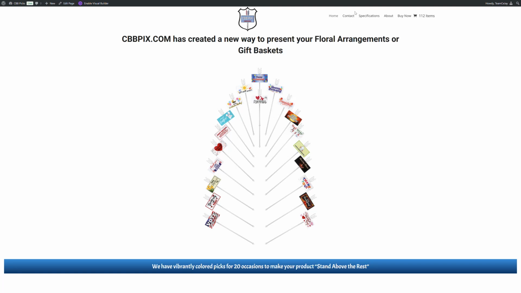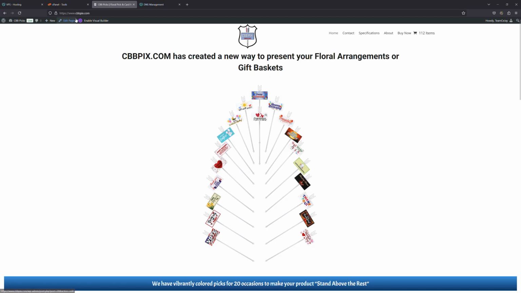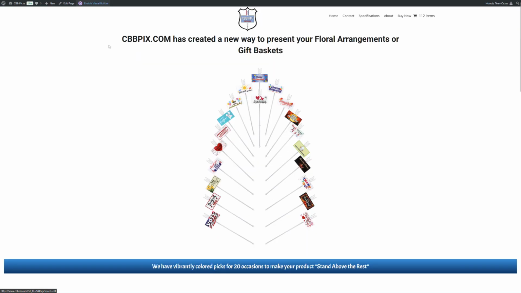We're gonna go over adding a background image as requested, and I'm already logged in. As you can see, I've got the edit page and enable Visual Builder. So go ahead and click Enable Visual Builder.